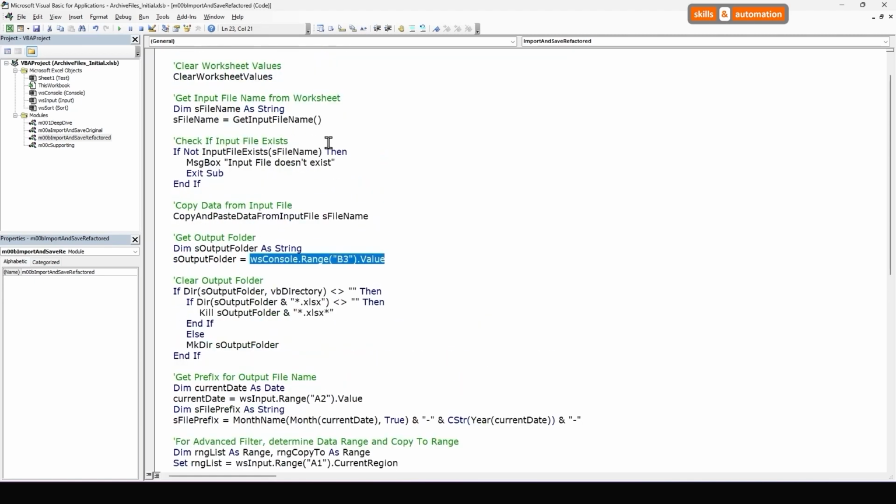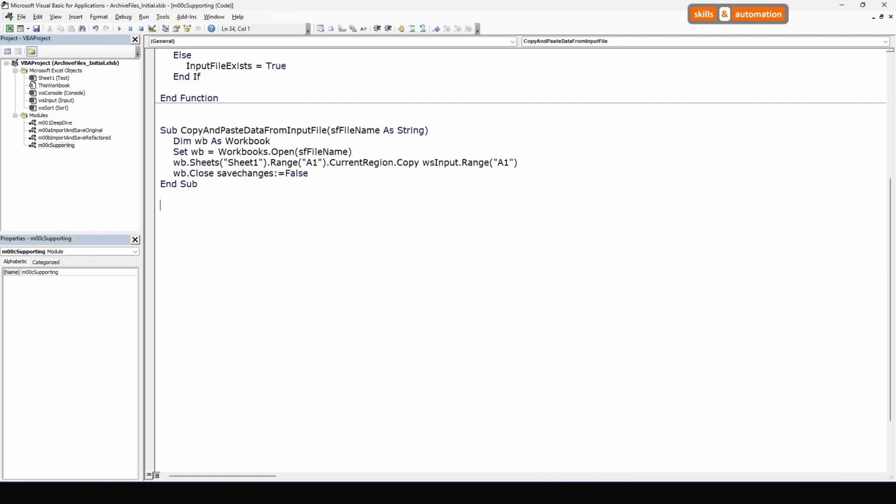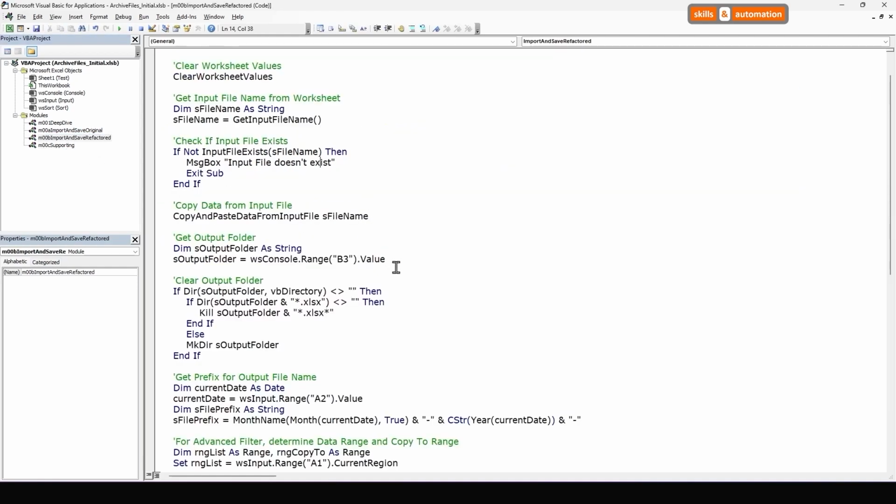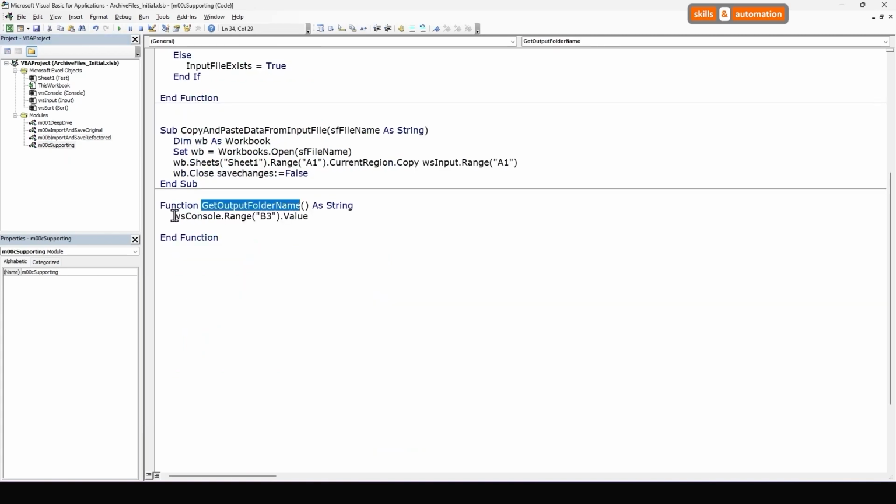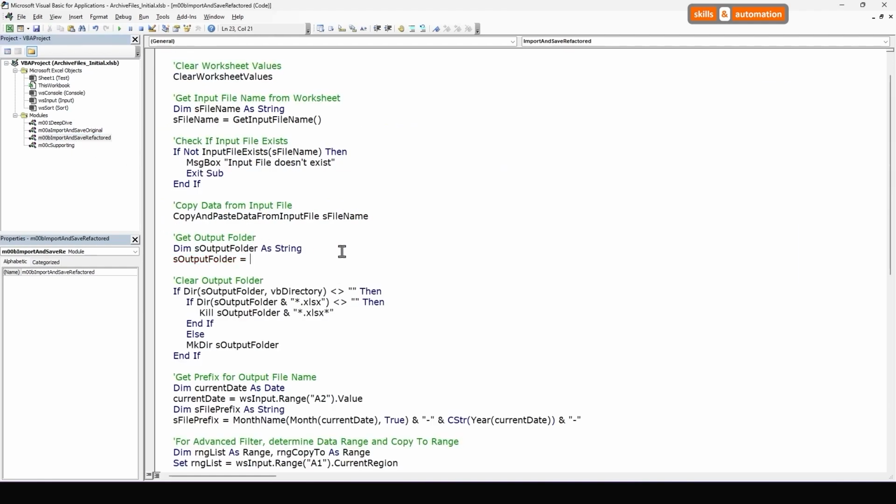Next, we need to grab the output folder from the worksheet cell. This is similar to the get input file name macro, and that means we need to build a function. Let's go to the supporting module, create a function, let's come back and cut this code. We need to assign it to the function name, and let's call this function from our parent sub.